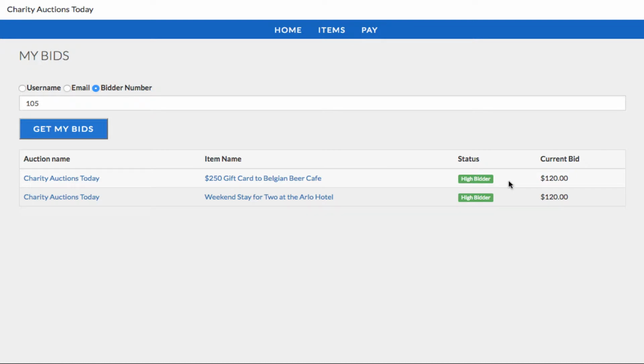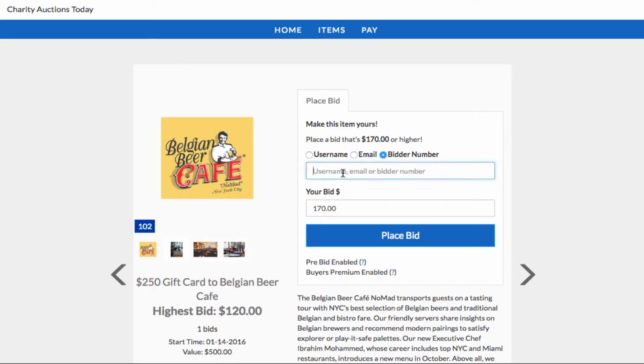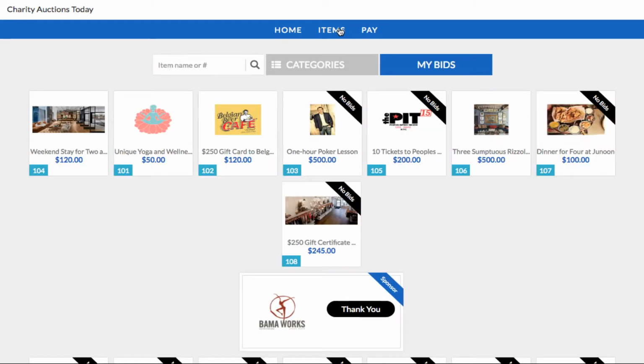Their status will be high bidder, which means they're still winning the item, or it'll say outbid. If it says outbid, you can basically just click on the item again and enter in their bidder number again. It'll have the new bid amount, and then you can go ahead and hit place bid, and they'll become the high bidder again. So from here, there's really not much you need to do from a volunteer standpoint, other than just helping bidders either look up their bidder numbers or help them find items and place bids on those items.